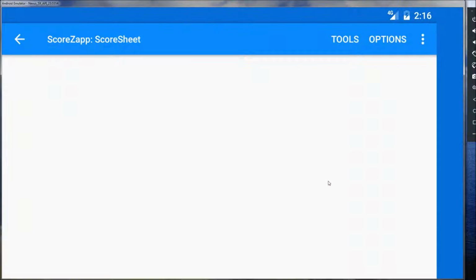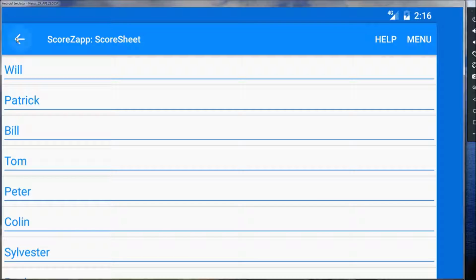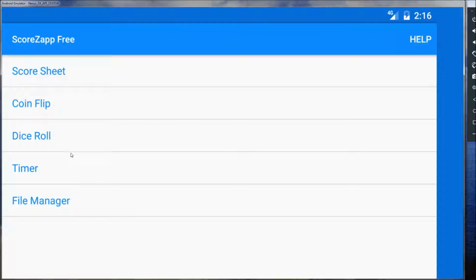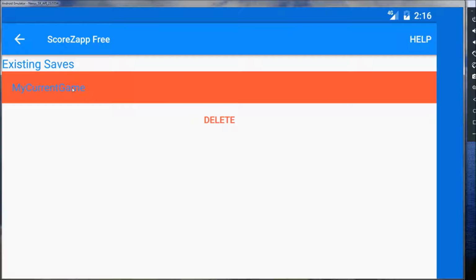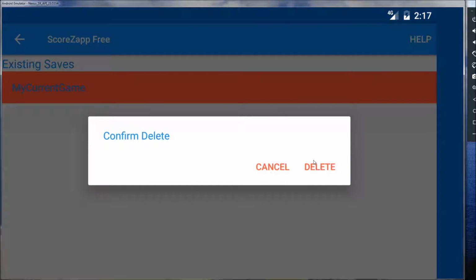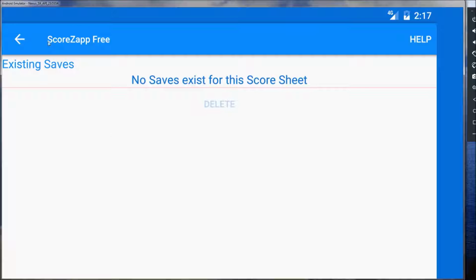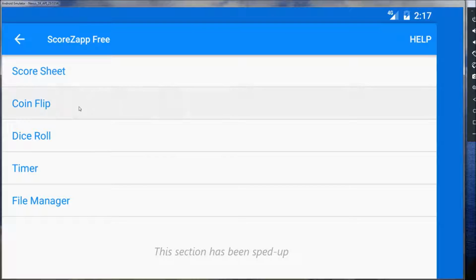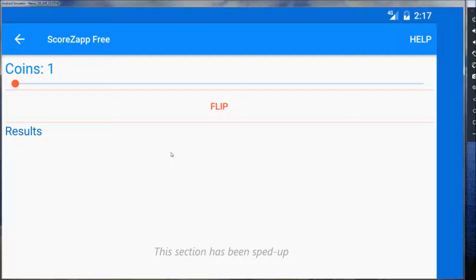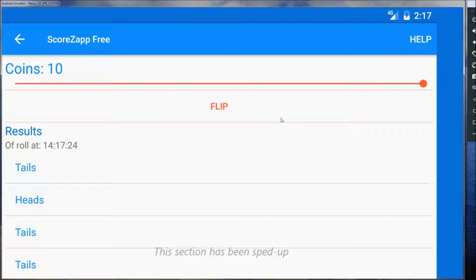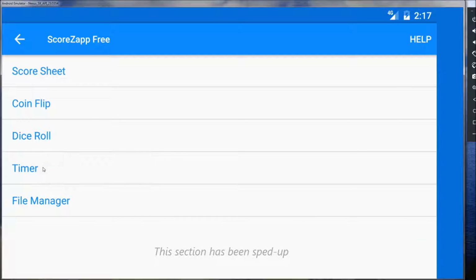So let's just go back to our main menu for a second. So in our file manager, we can see our save game. Currently the only option we have is to delete it. The tools work in the same way that they did in the score sheet, but they now appear as a full screen view. They can still be customized to fit your needs.